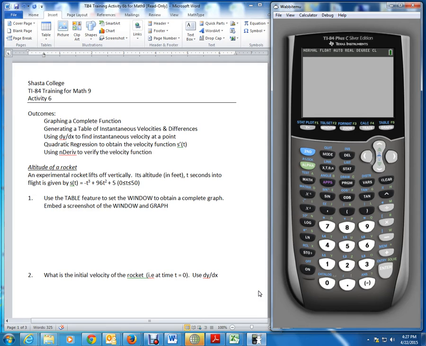Locate activity number 6 on the TI-84 training for Math 9 website so that you can open the document and follow along. As follow-up to this activity, you will be posting screenshots. Having done these steps, you'll post screenshots to this document, and then you'll store this document under completed activities so that it can be reviewed later. Okay, so let's get started.